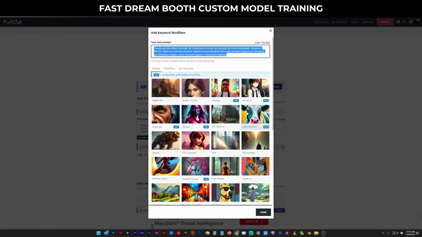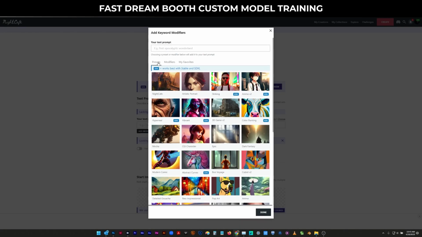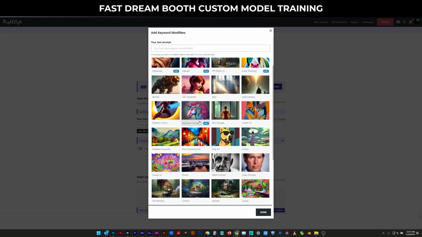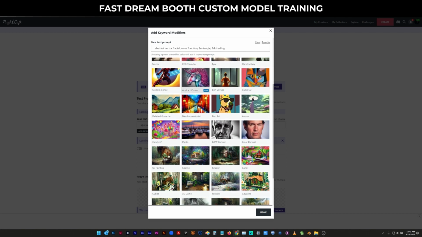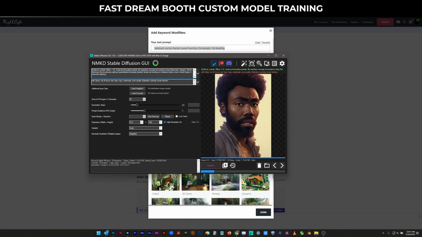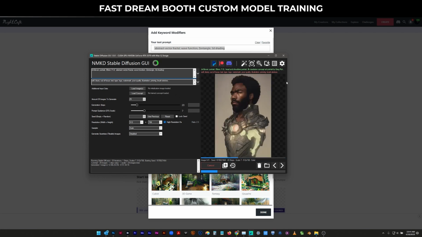Now, another thing you can do is clear this. You could do presets. Let's try hyperreal, mecha, abstract curves. That's kind of cool. Okay, so let's copy that prompt, right? And then we'll let this run, but we're going to enter abstract vector fractal wave function Zentangle 3D shading. We're going to enter that in, and that's going to give us a wildly different result, right? So we'll let these 25 images render, and then we'll create some more images with different results and different prompts.